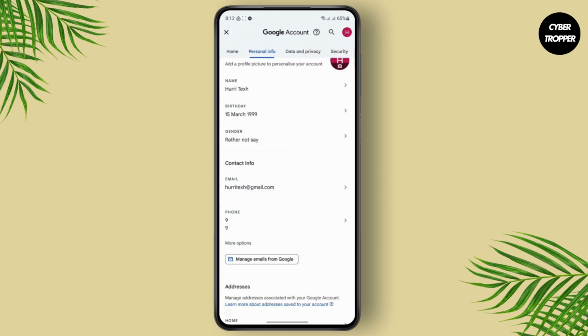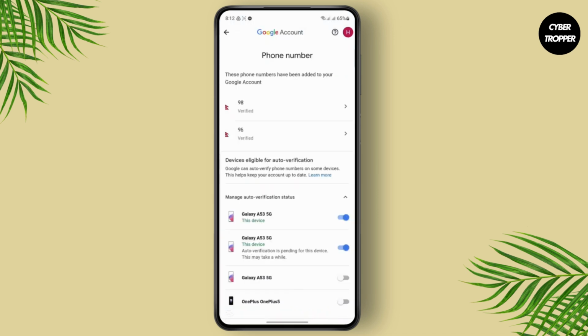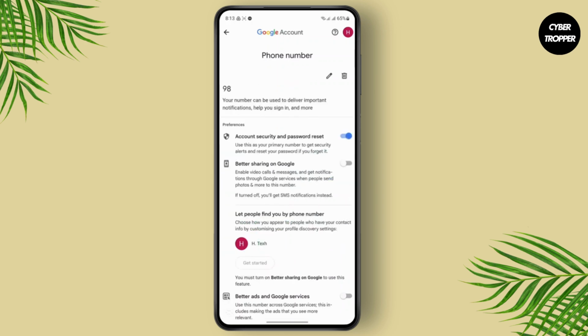Now from here, all you have to do is tap on the phone icon to edit your phone number or change it. And here you will see your number that has been added to your account. So you just have to tap on the number that you want to change. So just tap on it. So all you have to do here is tap on the edit icon to edit your phone number.